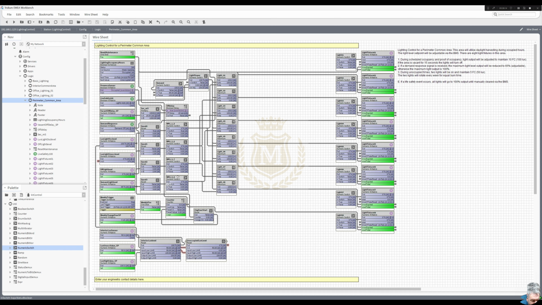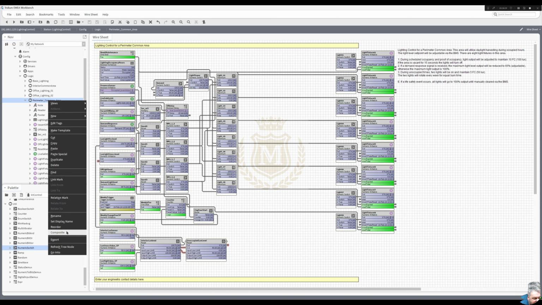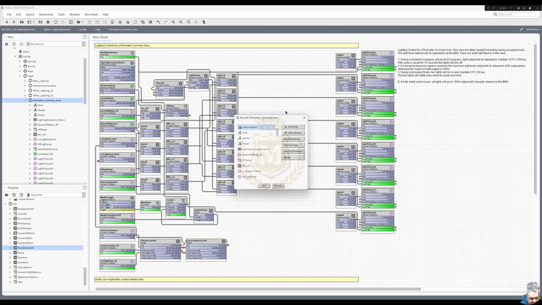So I'm just looking at the logic and thinking. Let's take these out to the outside, which is presence, demand, life safety. Let's just reorder them first. Let's put them up near the top. This makes life easy for us.